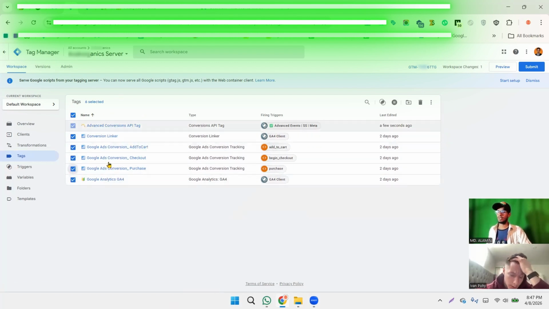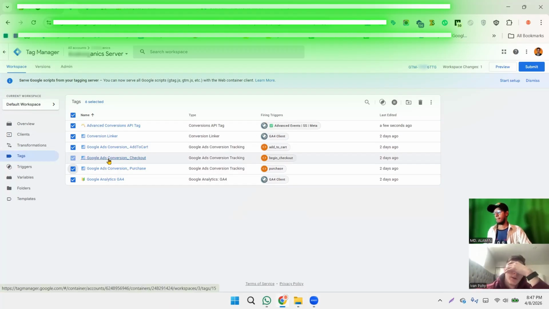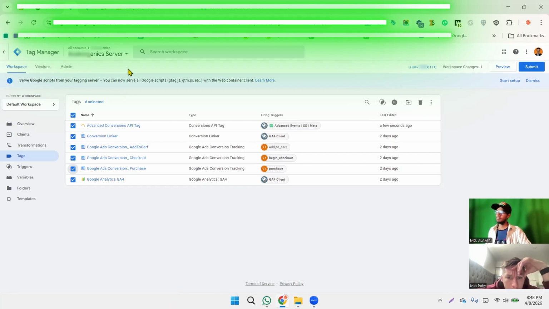Okay, so Google Analytics is getting server side data. Yeah, Google Ads too and Meta too. Yes. Okay, there's Google Analytics. There is Google Ads, okay, and there is Meta, okay. I see. Okay. So right now I need to test our events, whether it is working or not.